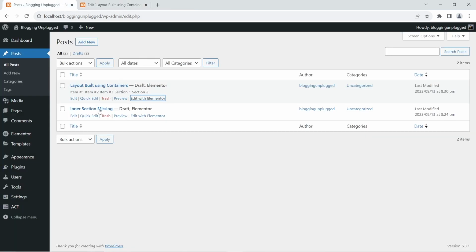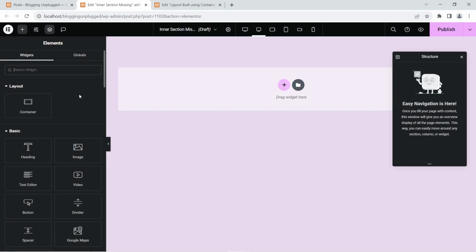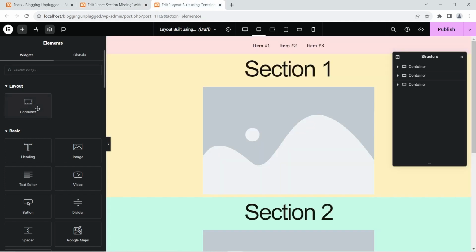Now, the next post that you will see right here is the intersection missing post, and I'm going to edit this with Elementor as well. Now, this is just a blank post just to show you that we have the container widget right here and the intersection widget is missing. Now, again, let's head over to this post. You can see containers are right here, the intersection widget is missing, and we have created this layout using the containers.